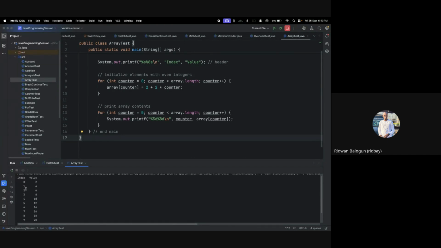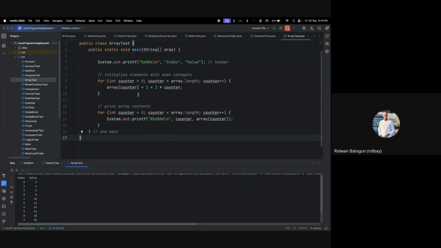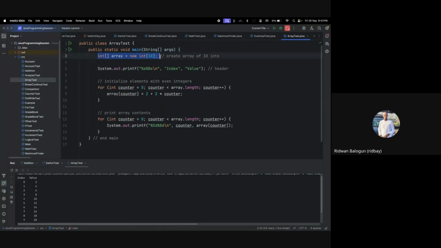I can't zoom this out more than this because of what we have here. So the code explanation is that this line 3 creates an integer array named array. It can be named anything, but we are giving it array. And we are saying we want exactly 10 elements inside it. So this is going to be from indices 0 through 9: 0, 1, 2, 3, 4, 5, 6, 7, 8, 9.